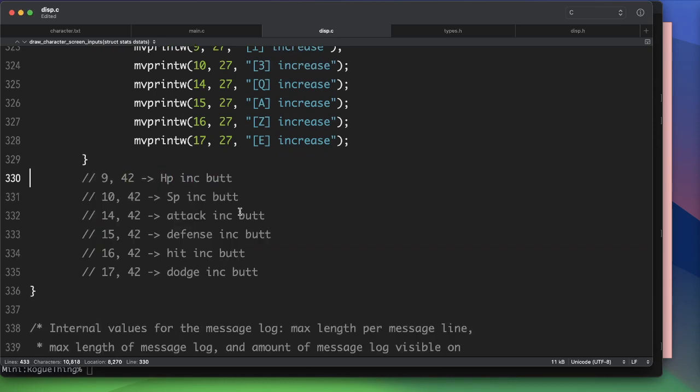Okay, these are actually decrease buttons.